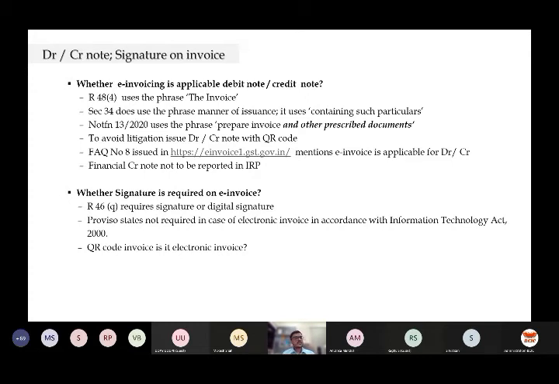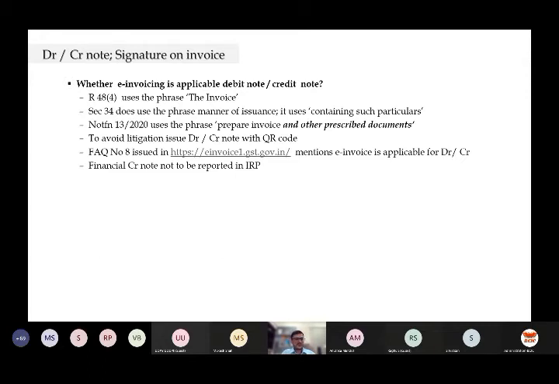Now, why should we have it even in the debit note? So that the recipient who has to claim the credit should not face problems going forward. So it is suggested that even debit notes and credit notes have this particular IRN number or QR code, so that we don't have any issues on claiming the credit or reduction of tax for credit notes and debit notes.